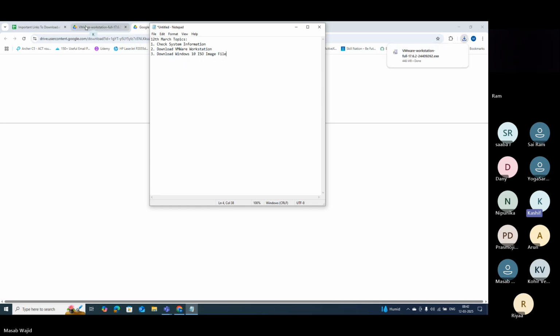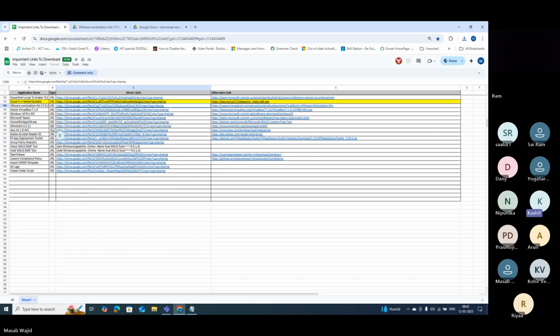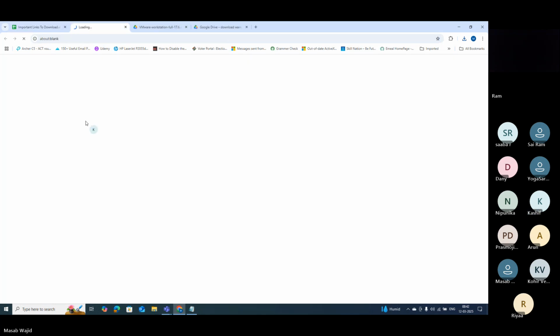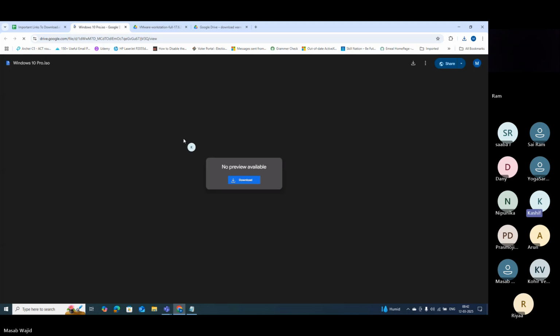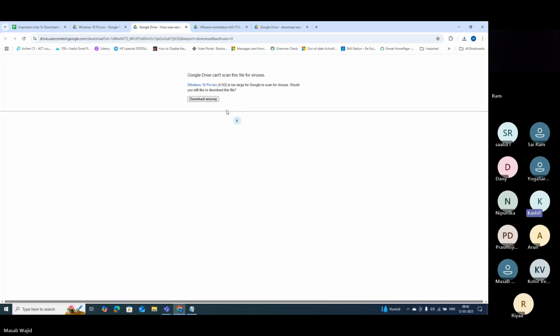We'll go back to the same website, I mean this sheet. And here we have Windows 10, 126, sorry, Windows 10 Pro ISO. Click on that and download Windows 10 Pro. Download, and download anyway.